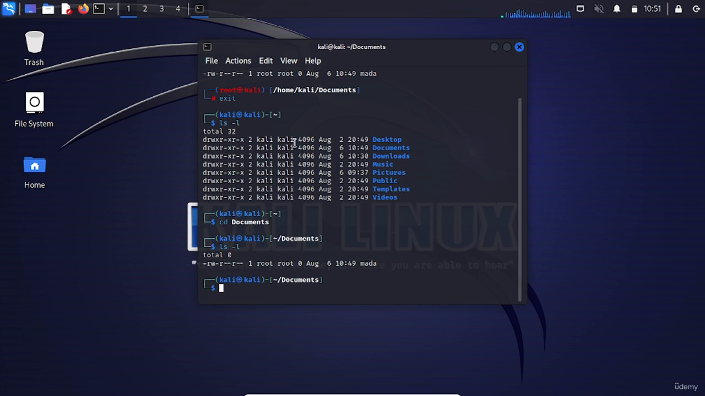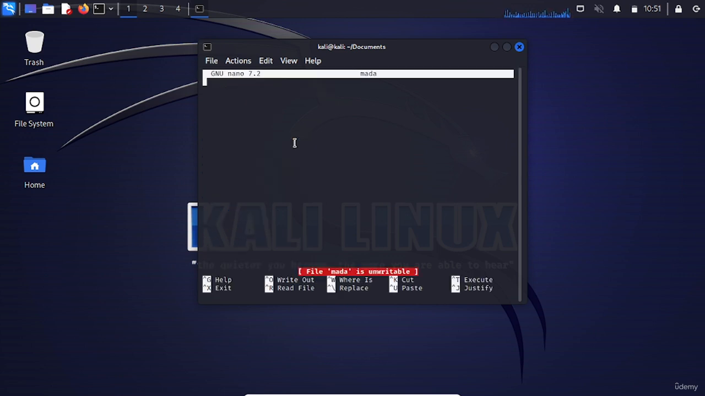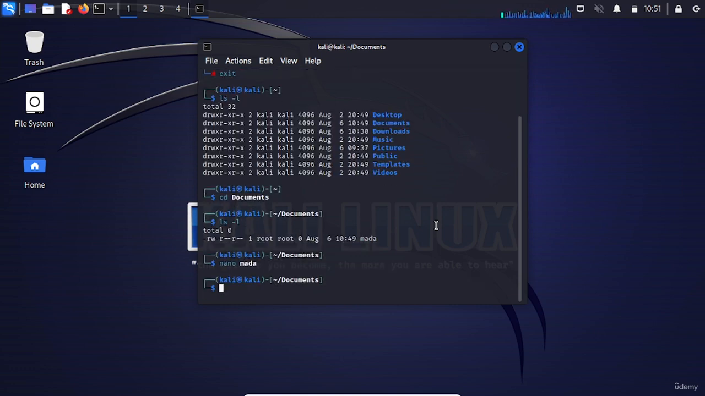So let's do this. Let's try nano mother, and then as you can see, we are being prompted that mother is unwritable because we don't have the permission to write. We cannot write anything there. So what can we do now? We can add some file permissions. So we can write chmod plus write mother.